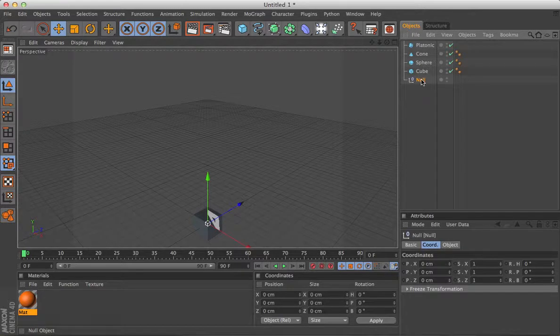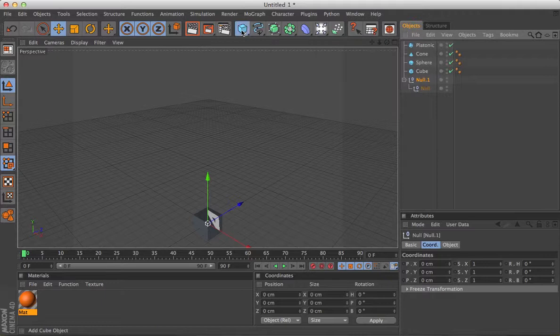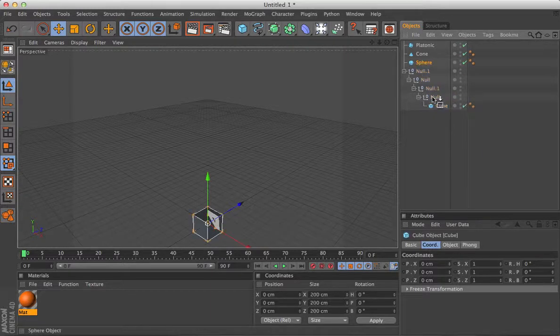and if we do the same thing, we can hold down the Alt key and choose enough nulls to put all those bits in. 3, 4. And we can put the cube in one, the sphere in the next, cone in the third, and the platonic in the fourth. Try and get it right this time.